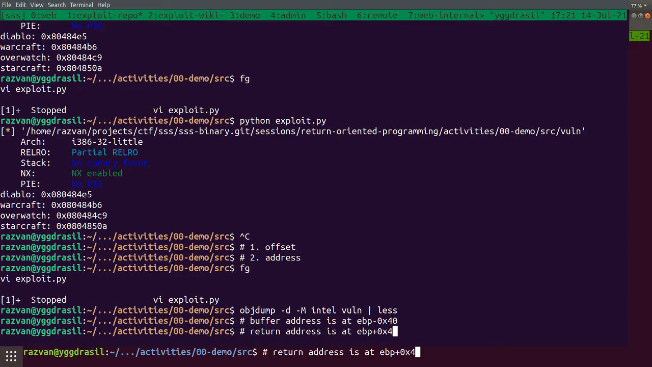What do you think? It's EBP plus 0x4 on 32 bits and plus 0x8 on 64 bits. Okay, so it was actually RBP plus 0x8 on 64 bit, but since we are on 32 bits, it's EBP plus 0x4, right? That's where the return address is located. This is what you learned from the previous sessions.